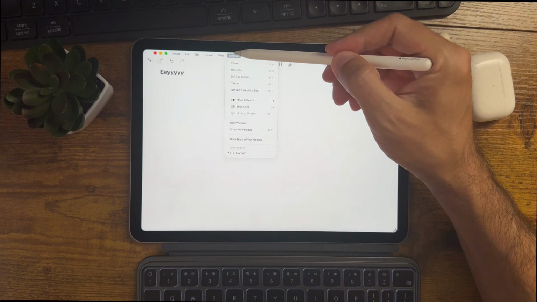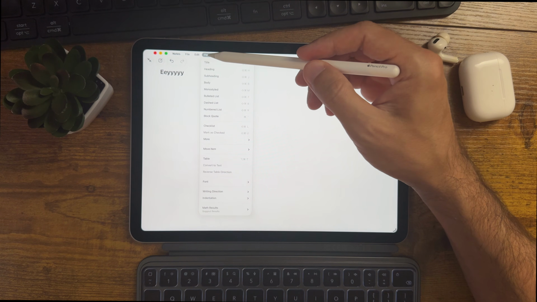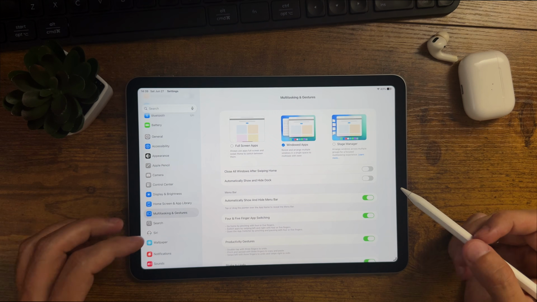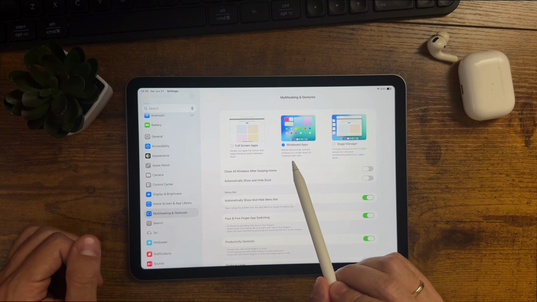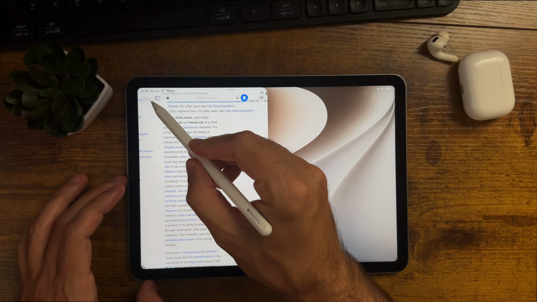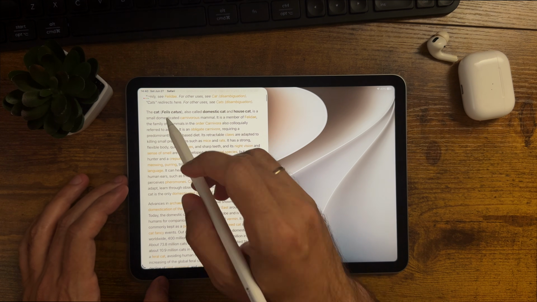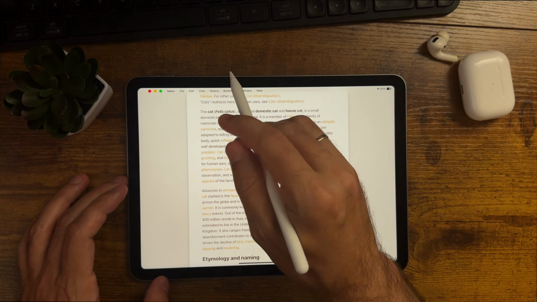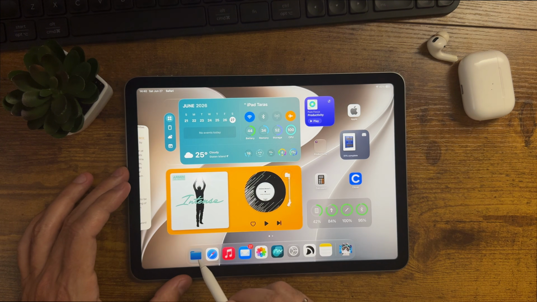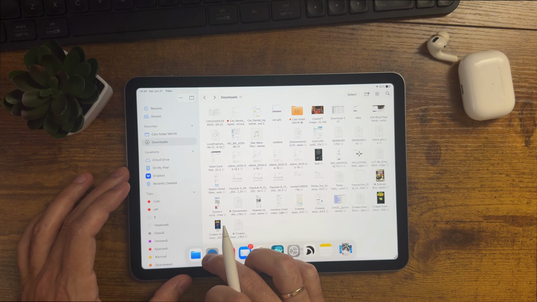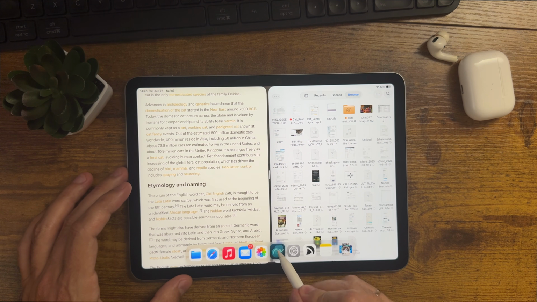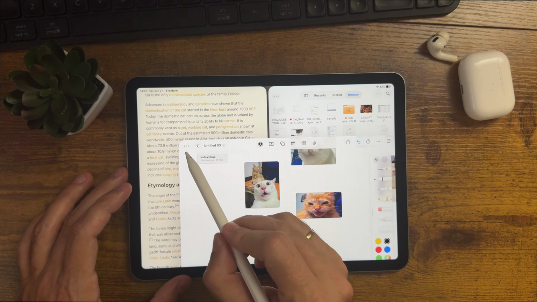And if your iPad supports windowed apps, you don't have to use every app full screen. Go to Settings, then Multitasking and Gestures, and make sure windowed apps are enabled. Now open an app and pull it out of full screen. You can resize the window, move it around, and open another app next to it. For example, you can keep Safari open for research, notes next to it for writing, and files nearby for documents. This makes the iPad much more useful when you're doing real work and need more than one app on screen.